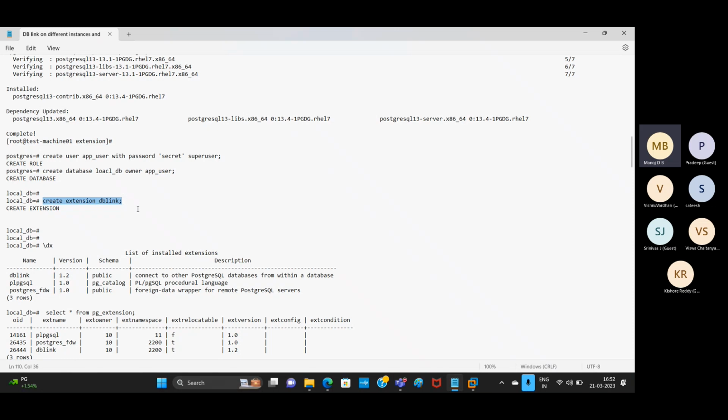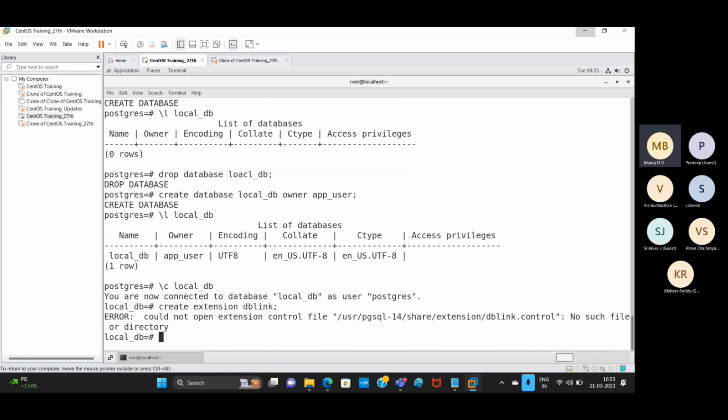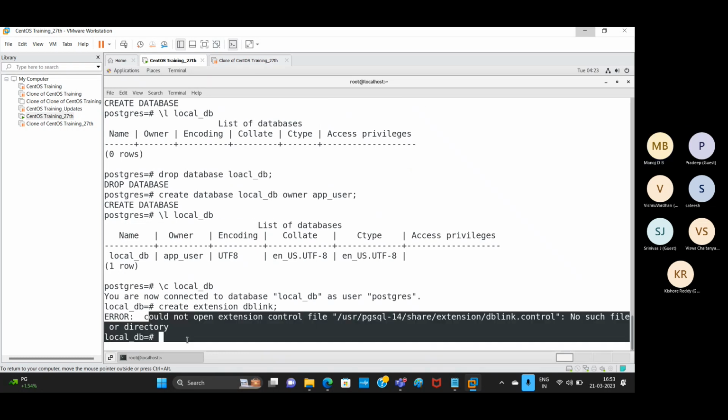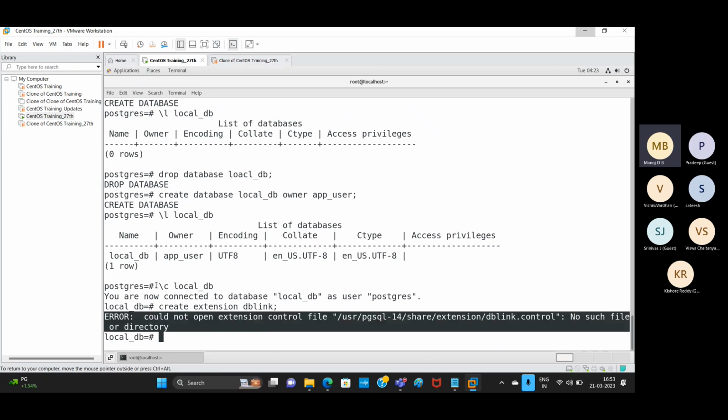This functionality we need to create. If you guys have not created this functionality, we cannot connect to the remote database server. So now I'm going to create DB link. Guys, when you create it for the first time, this error will come: could not open the extension control file, no such file or directory. It means this DB link is still not installed on the 14 binaries.